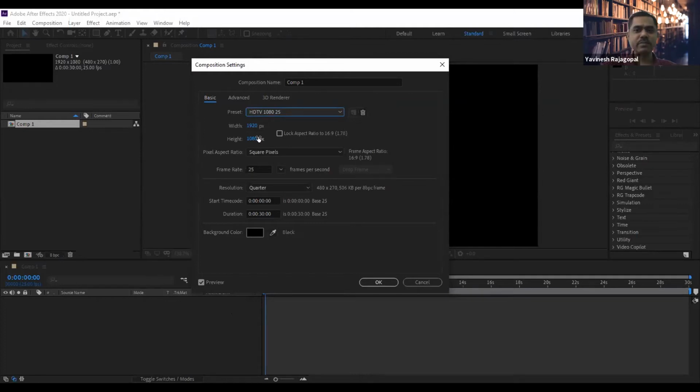Okay, best computer specification for After Effects. Okay, that one later. Okay, I can't get your screen, already left behind.